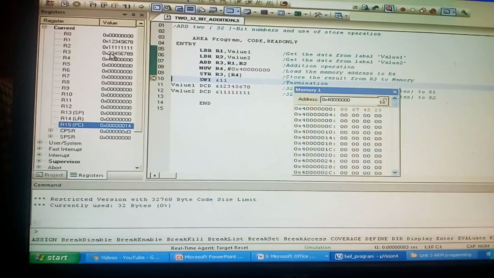Just look here. It is 98765432. This is the most significant byte here. The least significant byte is occupied by this particular location. Next 45 is here, 67 is here, 89 is here. So in this way these DCD directives can be used in our programming.